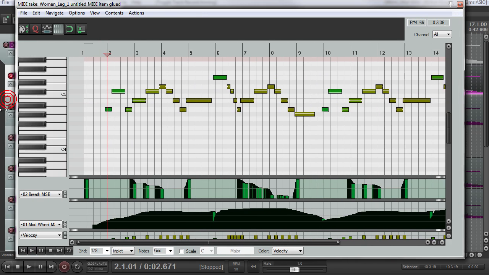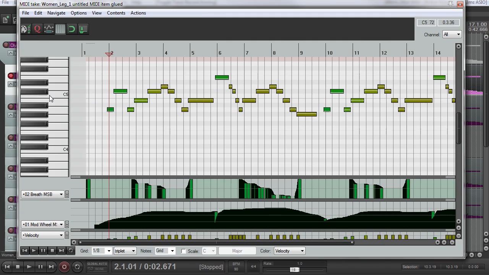Now, the interesting thing about this, and I'm not exactly sure how it works, is that unlike some other libraries that have some kind of velocity crossfading, this library is sensitive to key velocity. So that's a pretty hard attack there, and here's a light attack. So there is definitely a difference there.